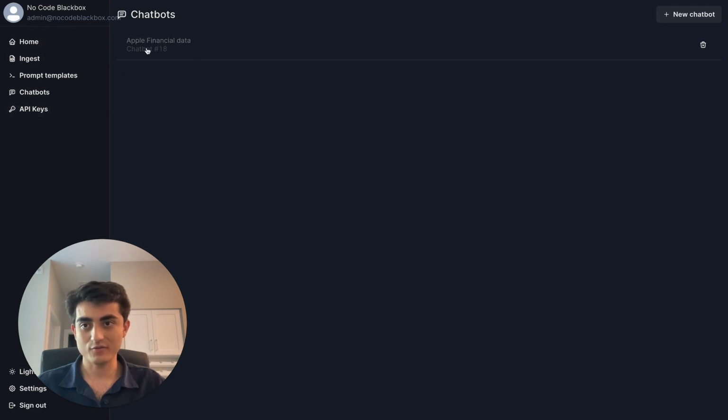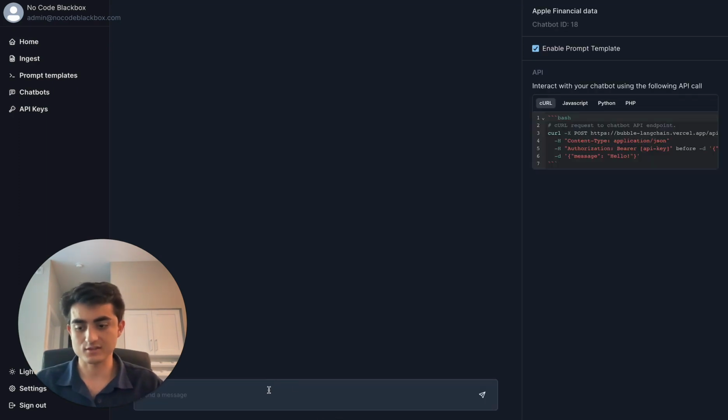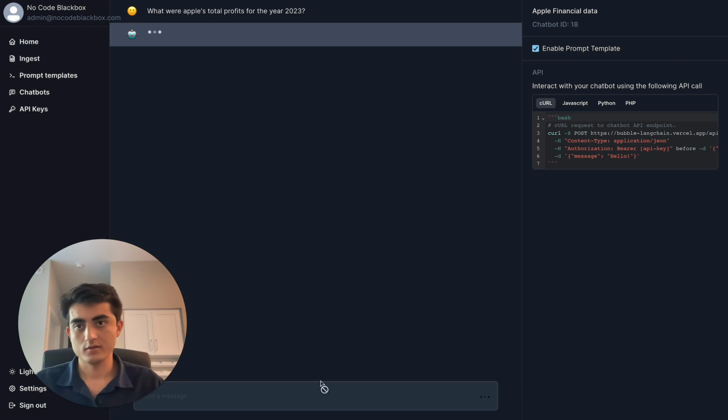And if we click the chatbot, you're able to query it within our own native application as well, just to test it. We can ask it something like, what were Apple's total profits for the year 2023? You should see we get a response here. And I guess the next step we'll show is how easy this is to integrate with Bubble.